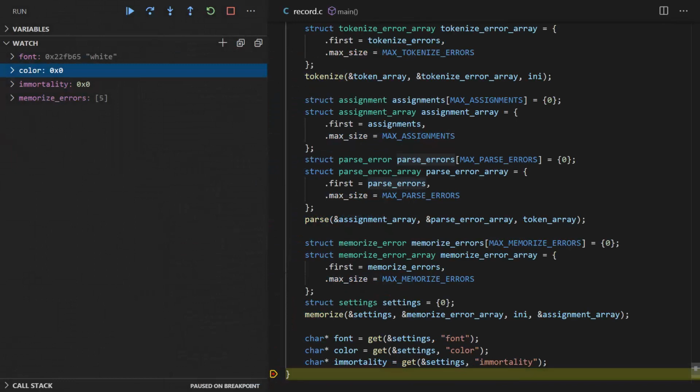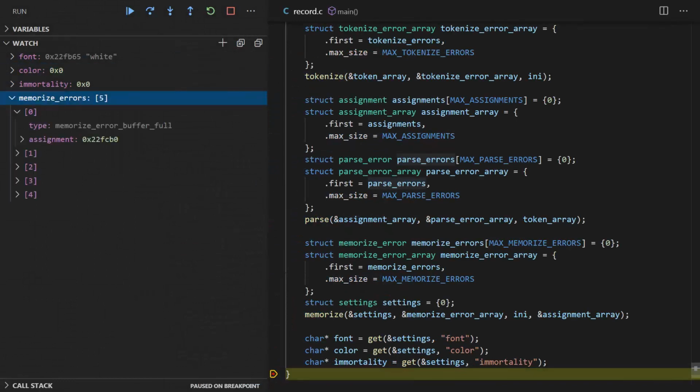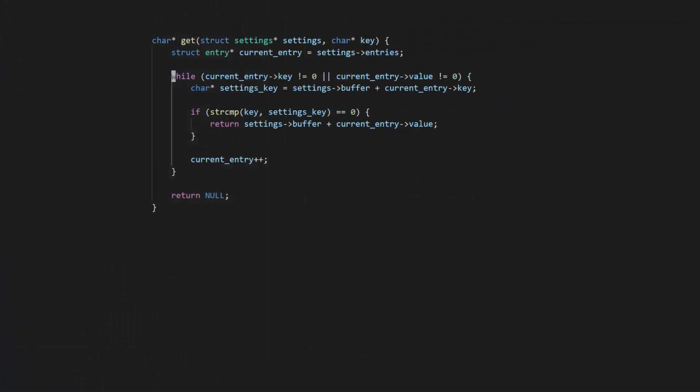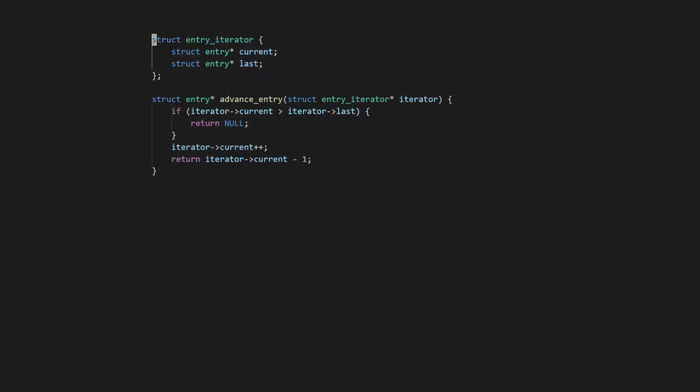Hey, color shouldn't be null. Ah, buffer full. Well, the error handling is working. Larger buffer. Problem solved. Almost there. Only the get function left to go. That one actually doesn't look so bad, but it still relies on a sentinel, so I need to fix that, which will require an entry iterator. And here it is. No surprises there.